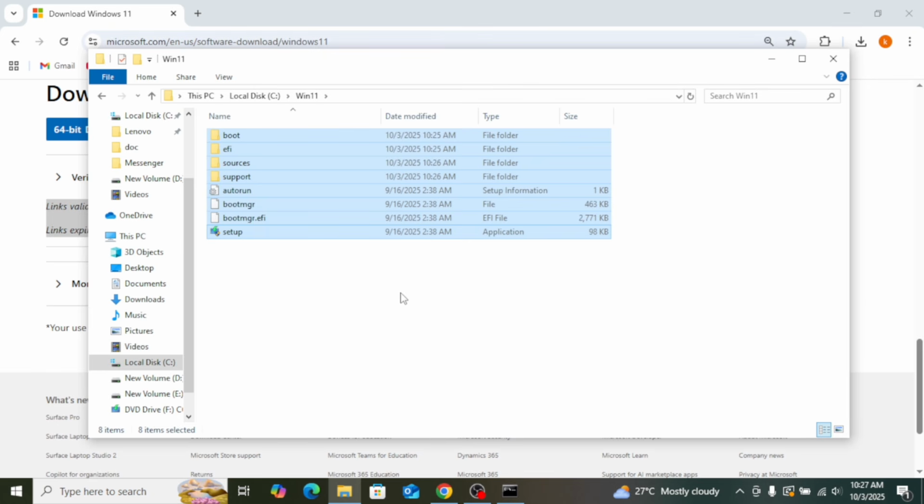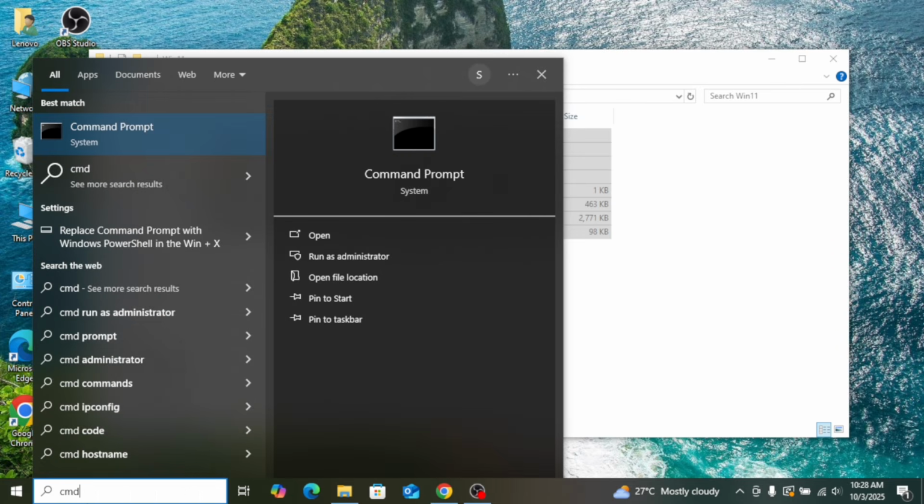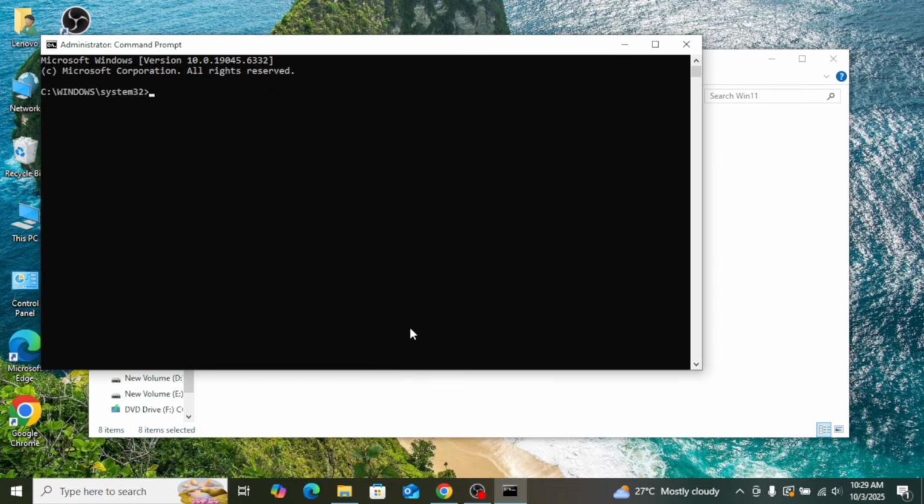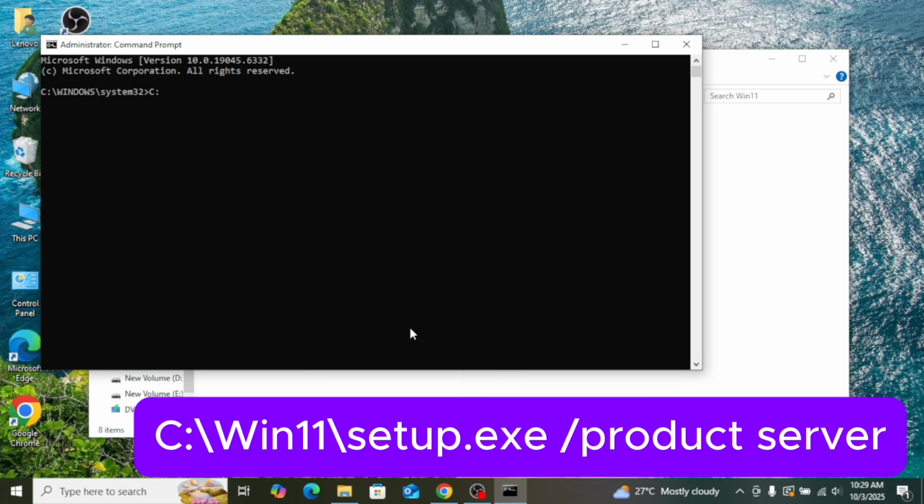Now we will run this setup using a command that skips hardware checks. This step is essential if your device does not meet Windows 11 requirements like TPM or secure boot. Type cmd on start button and open command prompt as an administrator. Click on run as administrator. Click on yes, and here type this command. I will provide this command also in the description, so don't forget to check it out, and hit enter.